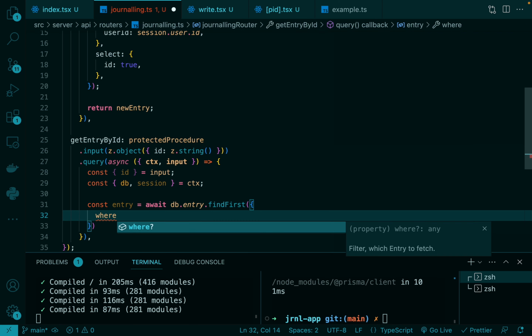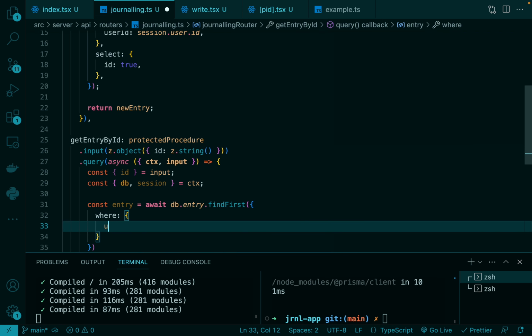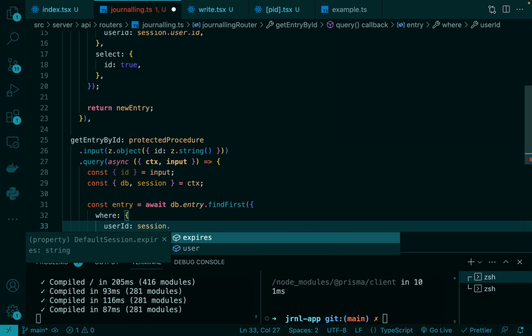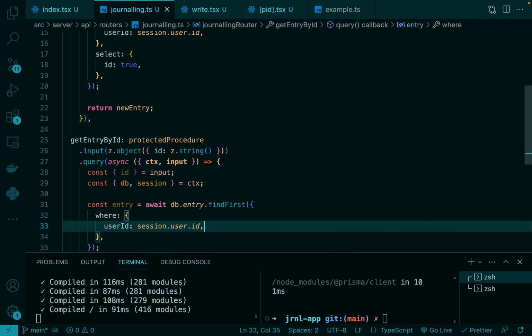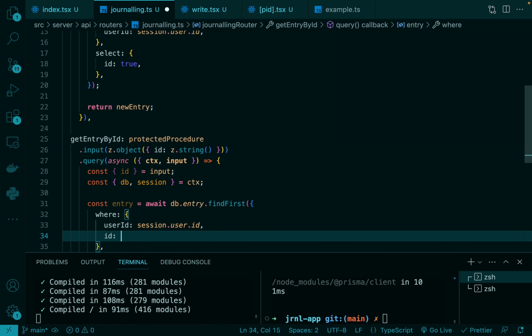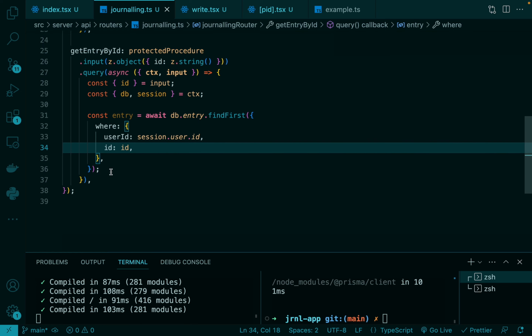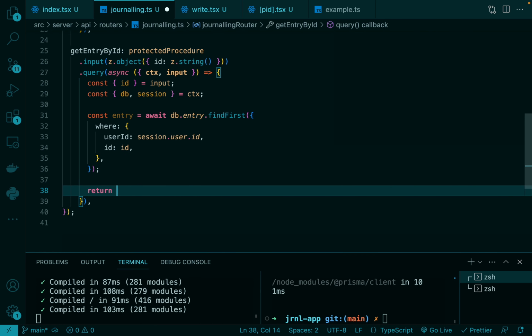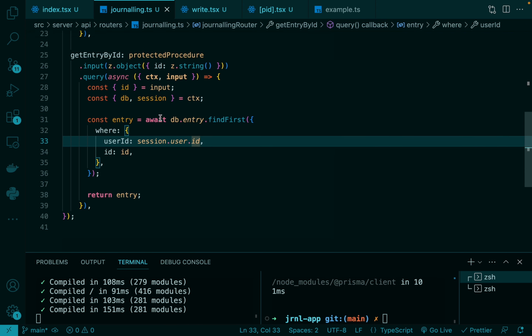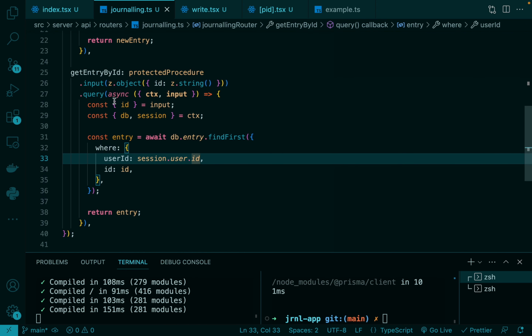And we'll say where the user ID, because we only want to get the user that signed in, we don't want to be reading anyone else's, session dot user dot ID, and then we'll get ID, and let's just return it now. Return entry. All right, so that's how we get entry by ID.